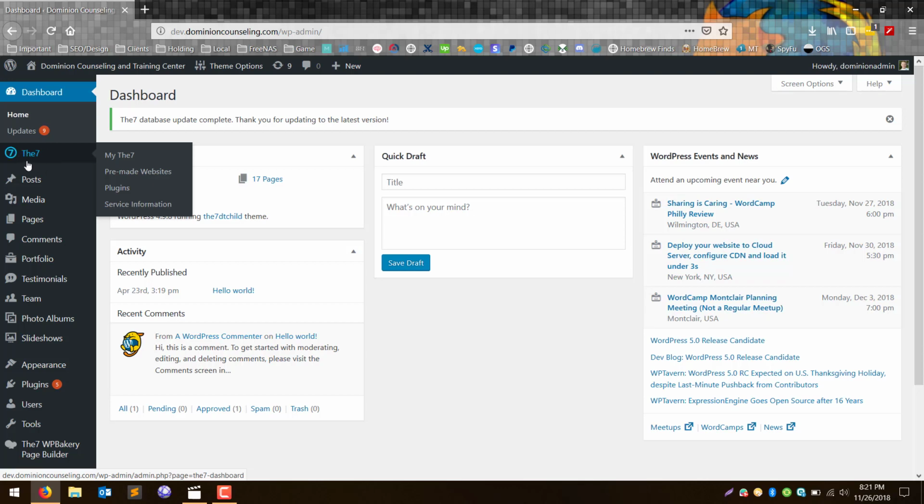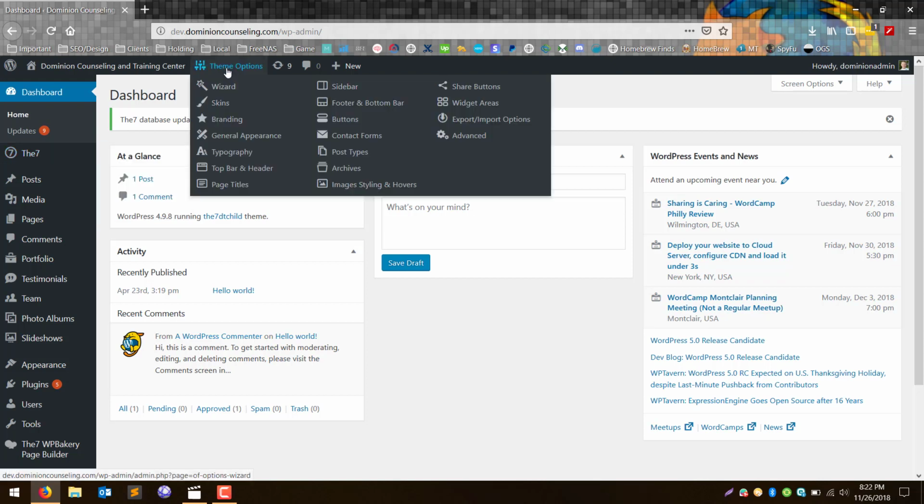The 7 is the name of your theme. So this is how you interact with some of the theme stuff, and also up top, theme options. This is where you edit your overall site stuff. So let's say you wanted to change your logo, you would go to branding. Let's say you wanted to change your fonts, you would go to typography. If you wanted to change how your header and your page titles looked, or the color of your buttons, these changes here are how you adjust the entire design of your site.